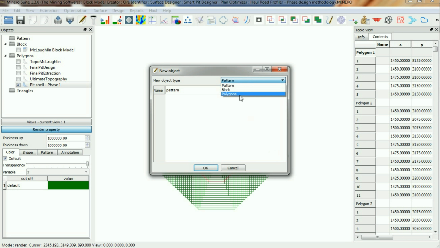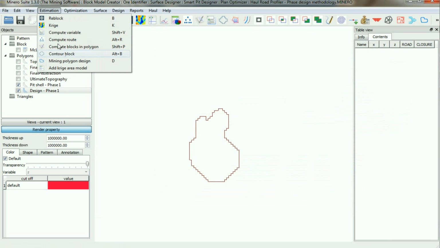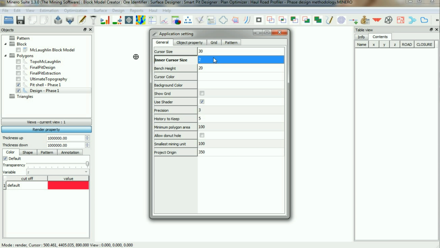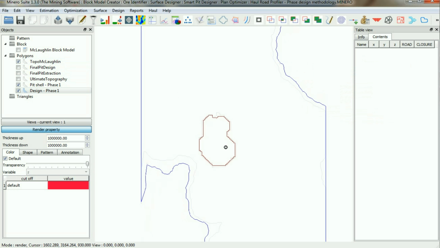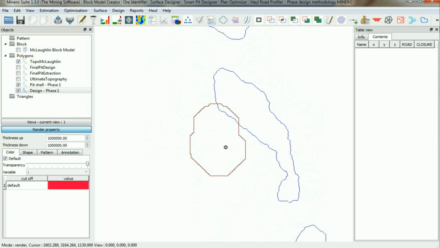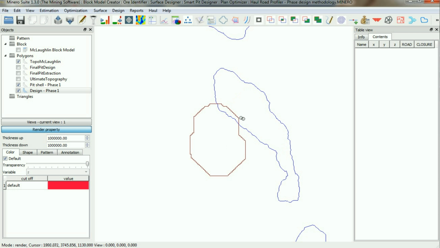Use key to create a new design. Configure the cursor to make it a little bigger. Display the topography to indicate where we should start the ramp of the open pit. We realize our design with ramp should start from the second bench because the first bench will not have a ramp because of operational constraints.